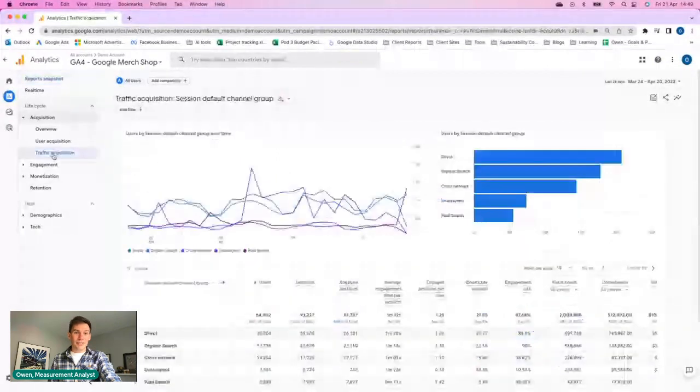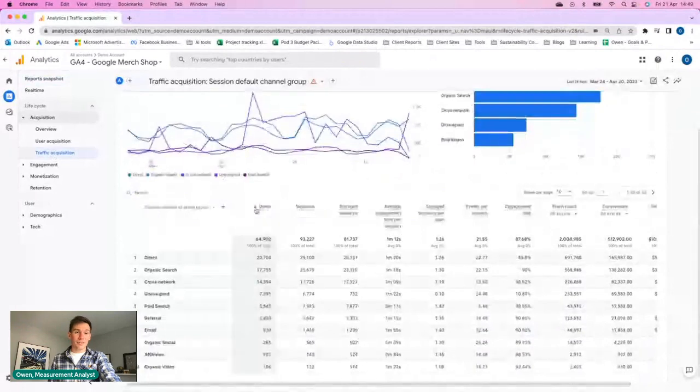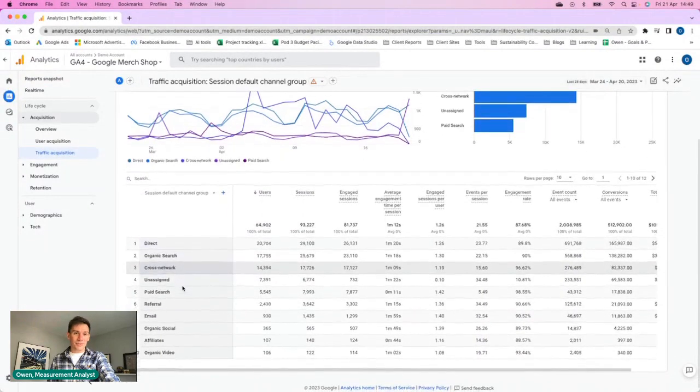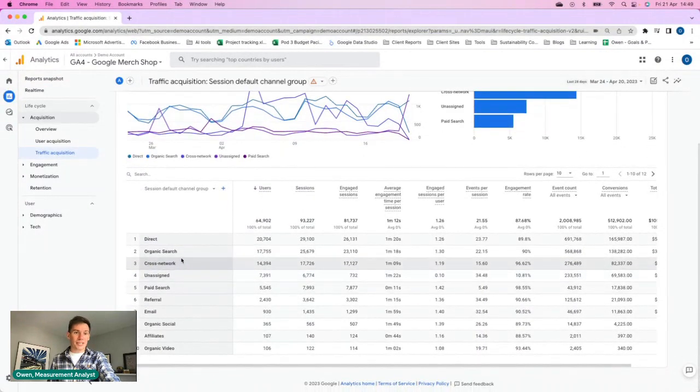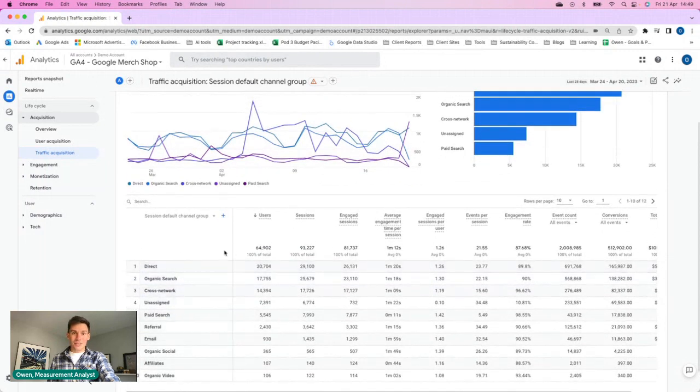With traffic acquisition, you'll see it's quite a familiar sort of layout to the old Universal Analytics. You've got users and sessions. It's defined by the different channels that they first came to the site from. And over here, you've got engagement metrics. Now, these ones are new to GA4.